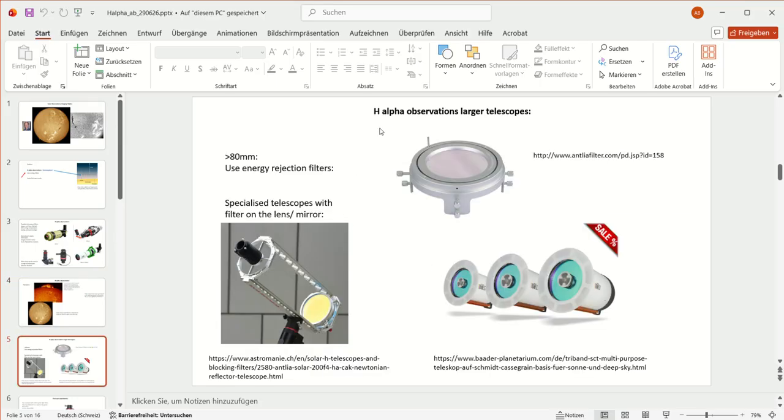And these are some special H-alpha telescopes, not something that everybody has or uses. I brought this slide in the introductory video already and explained it there. But once you're using larger telescopes, you will need an energy rejection filter like that one, because otherwise the telescope will roast your gear.